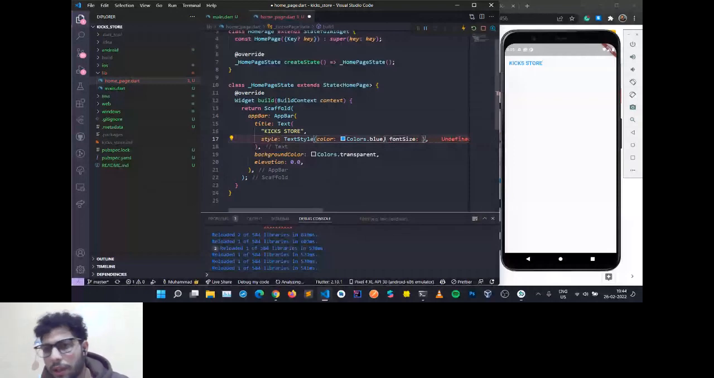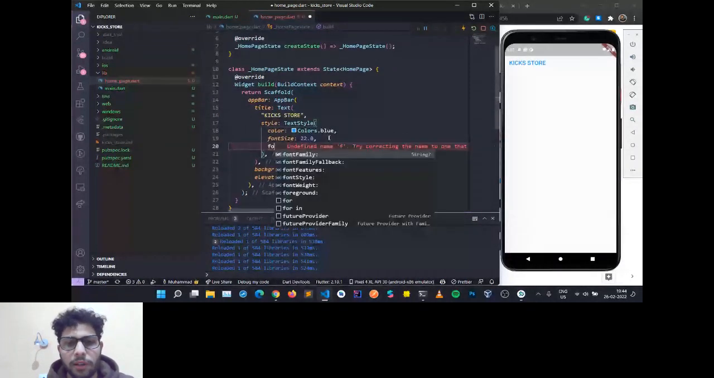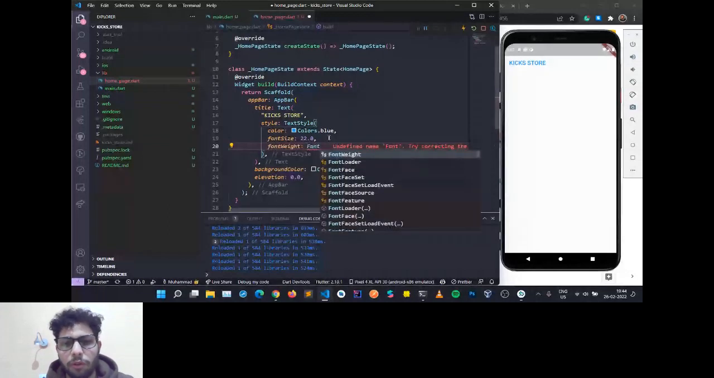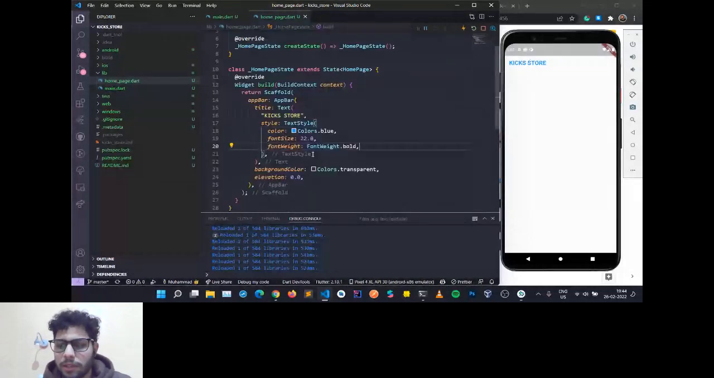It looks nice, but I want to make it bold also. So for that you have font weight. In font weight you can have FontWeight.bold. This will make the text bold. Now I think I should increase the size more. Let me increase it to 24. Now it looks good.